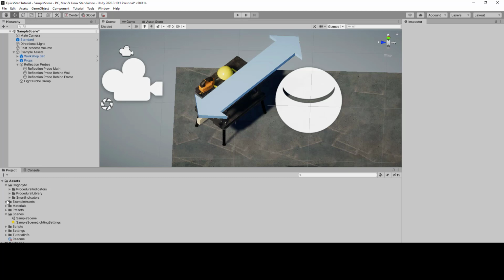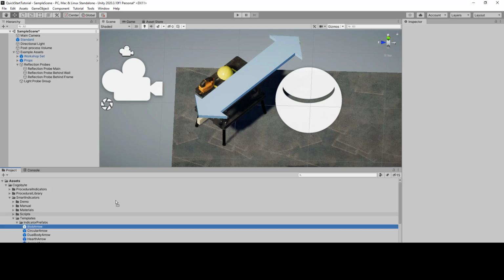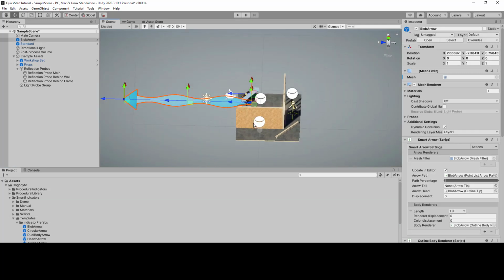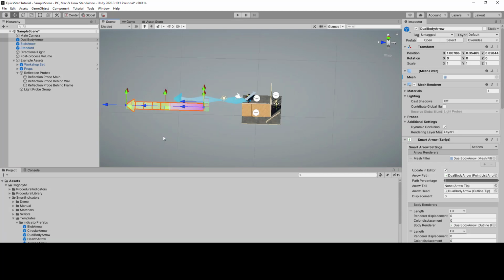You can try out other arrows under templates, indicator prefabs, and then you can drag and drop the other arrow templates. These template folders in the future will be expanded with more arrow options.